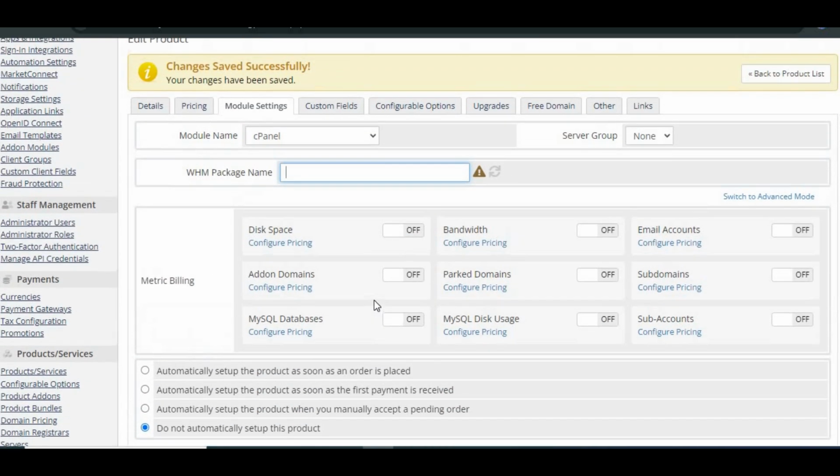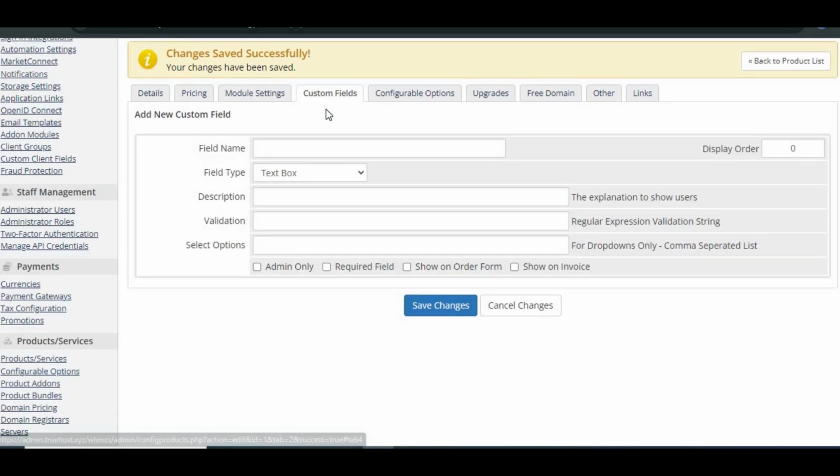4. Custom Fields. Now let's head to Custom Fields. Here you can add any additional fields you want displayed on the order form. Enter the field name, description, and decide if you want it to be visible on the order form or invoice.